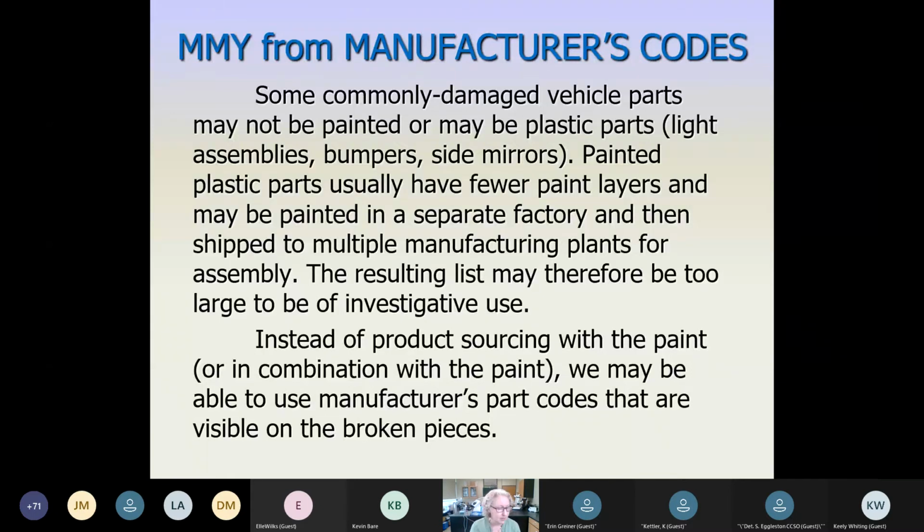So just to emphasize, Carly did mention it already, but I want to say it again because I think it is an important point. Even if we do receive a plastic piece with paint, the chance that we can give you a decent list for your make, model, year vehicle combos is lower because, as she said, you may have one big factory that's making bumpers for all sorts of plants, and then those bumpers get sent and put on the vehicles.